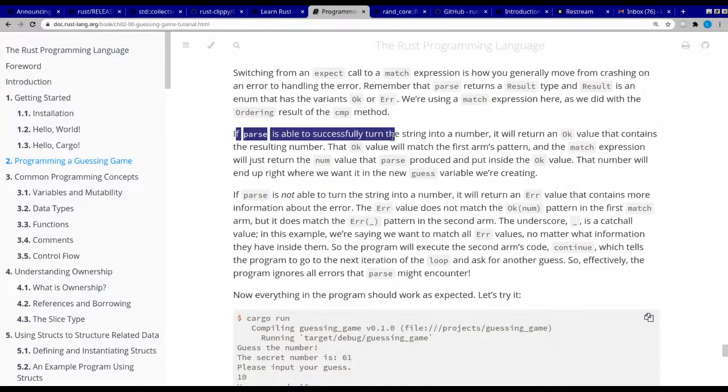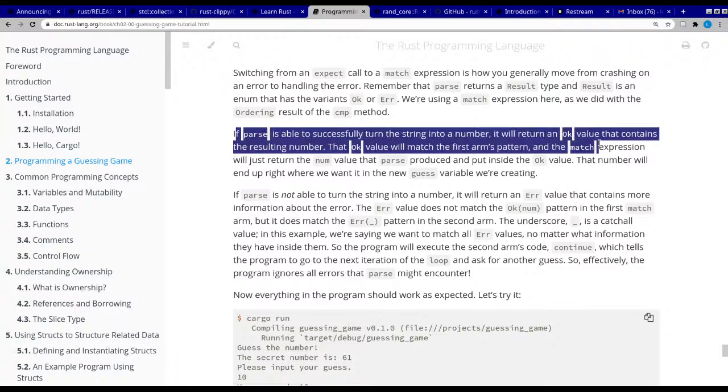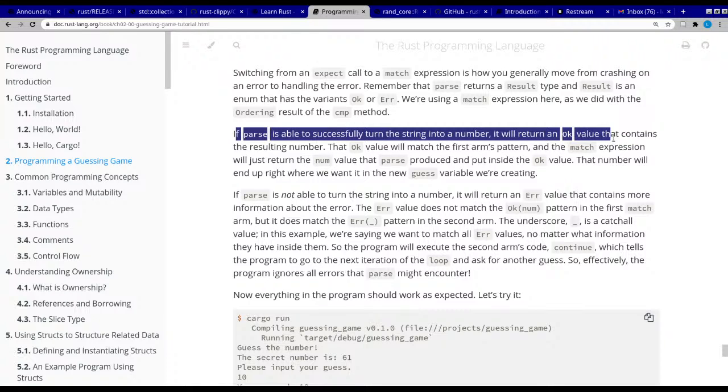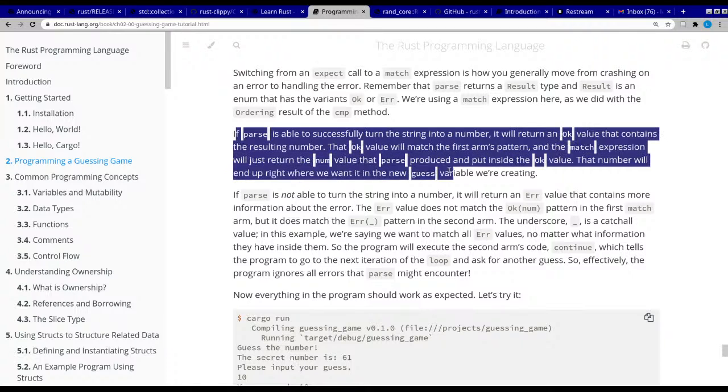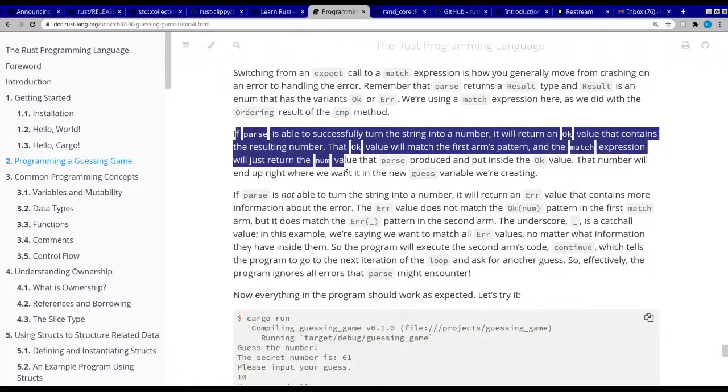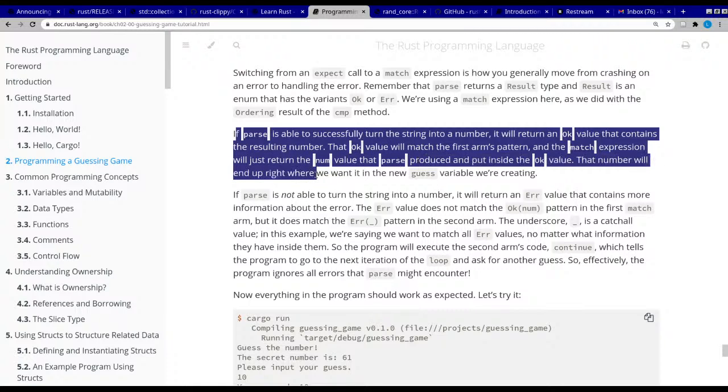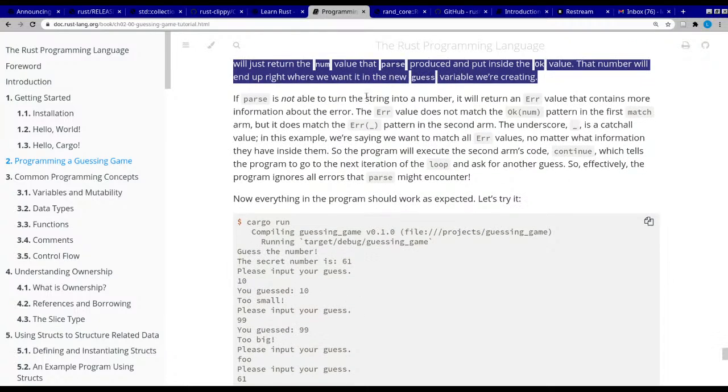If parse is able to successfully turn the string into a number, it will return an Ok value that contains the resulting number. That Ok value will match the first arm's pattern, and the match expression will just return the num value that parse produced and put inside the Ok value. That number will end up right where we want it in the new guess variable we are creating.